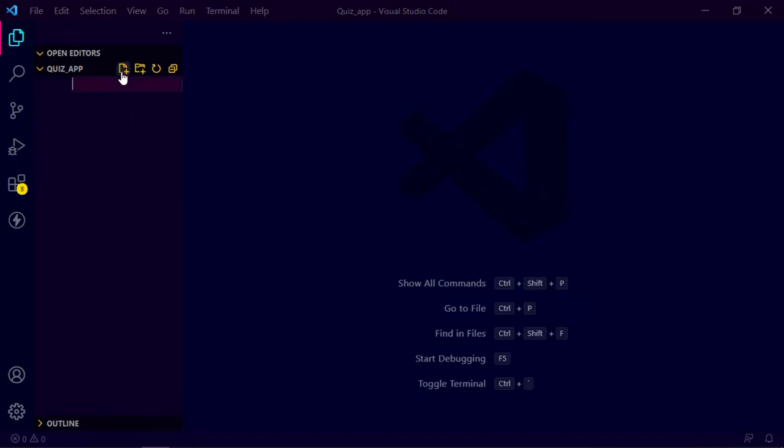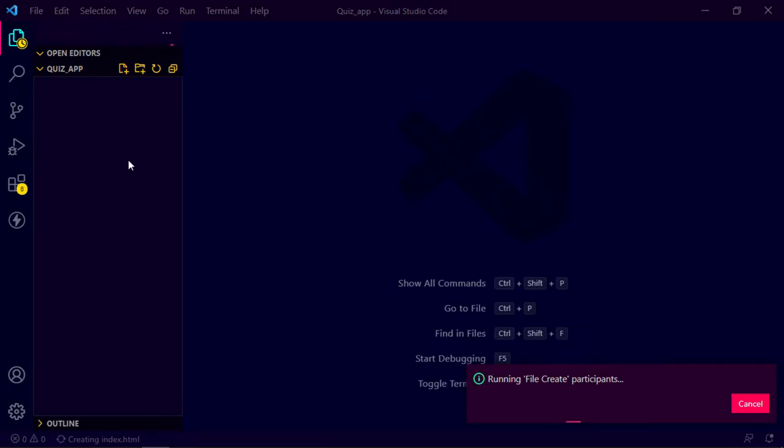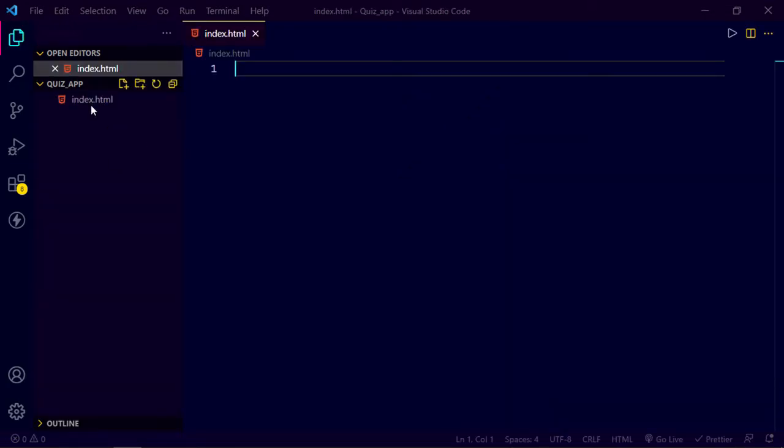Now click here and then type here index.html. It will create a new file named index.html. Now I will click here. By clicking here, you can toggle this explorer.